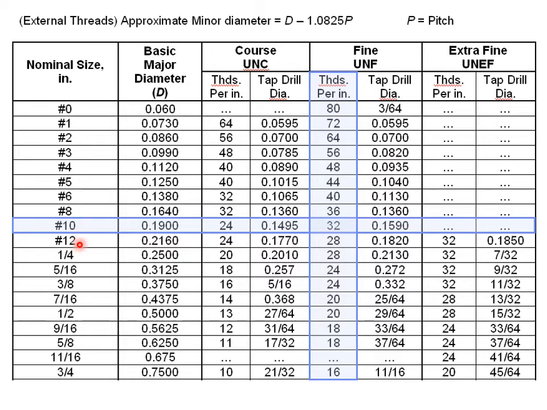Okay, so if your boss asks you to order a number 10 bolt, which has a major diameter of 0.1900, you want to know, does your boss want coarse thread? So that's 10-24, so 24 threads per inch, which is the coarse thread. If your boss asks you for 10-32, that means there's 32 threads per inch, which is tighter than the coarse thread. There's more threads, they're tighter together, and that's the fine thread. There's no extra fine thread for this diameter.